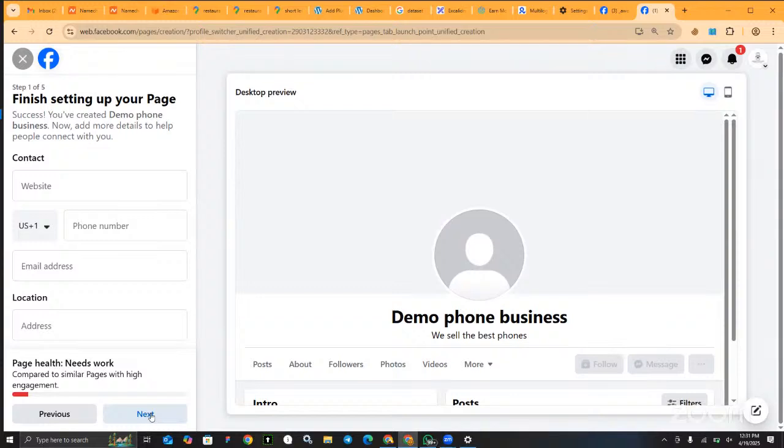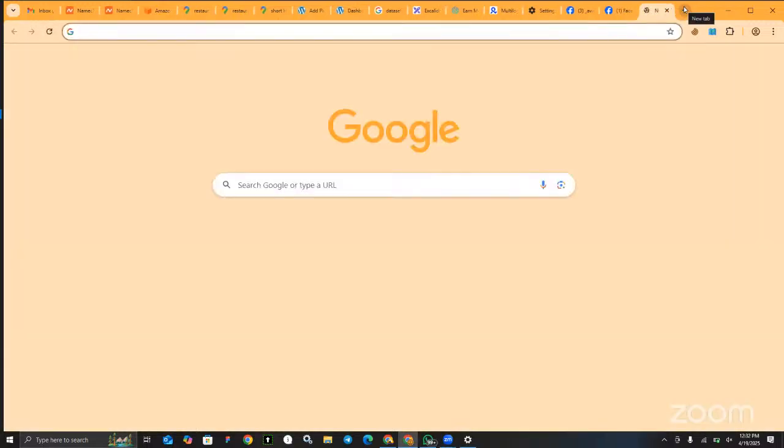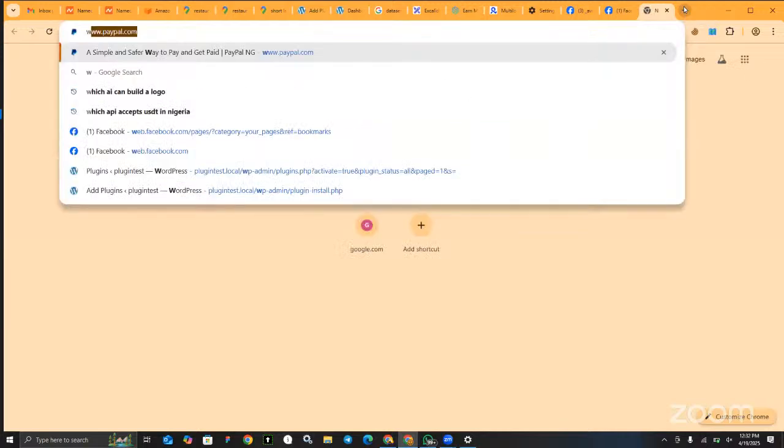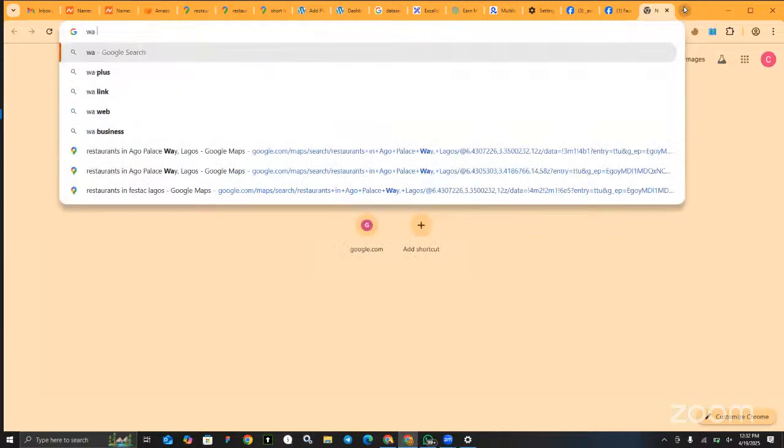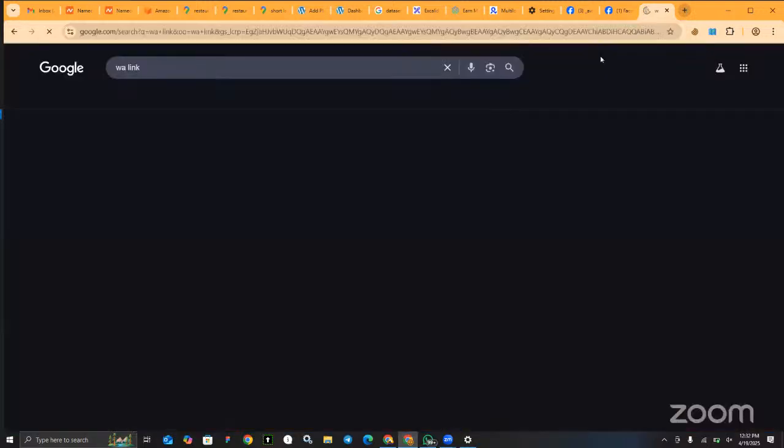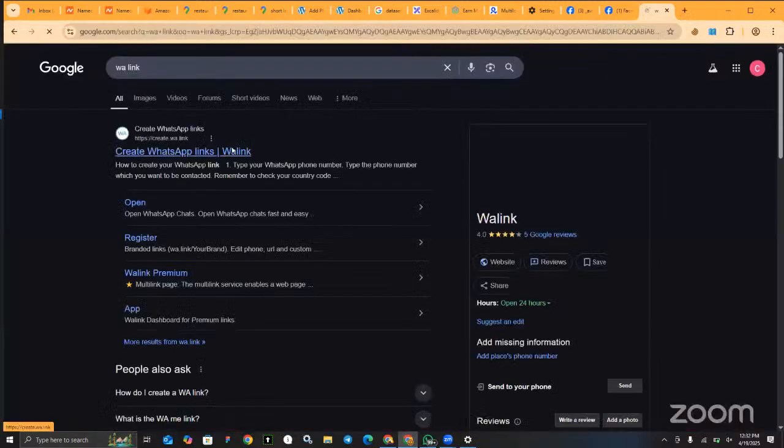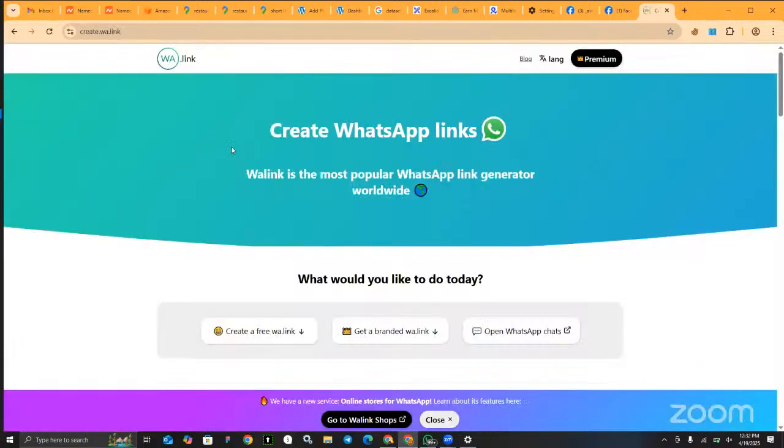For those who don't have websites, you can just create a WhatsApp link. You have a business, go to your WhatsApp Business and generate the WhatsApp link, and put it there as your website. Or you go to this particular website called WAP link. With this WAP link, you are able to create a link for your WhatsApp.